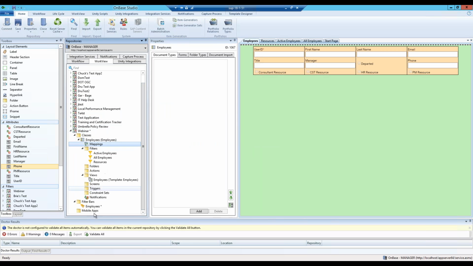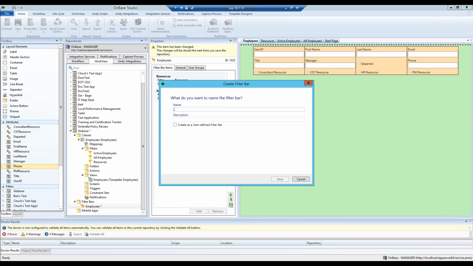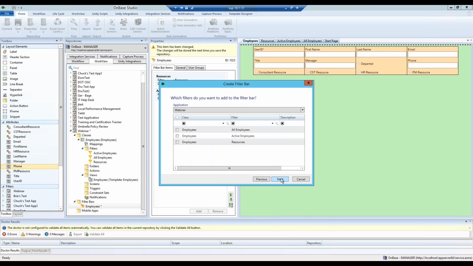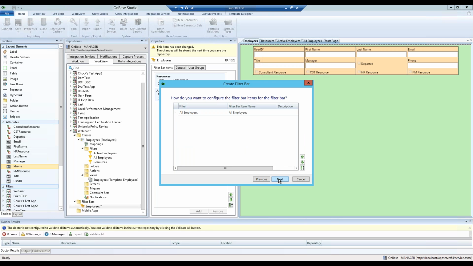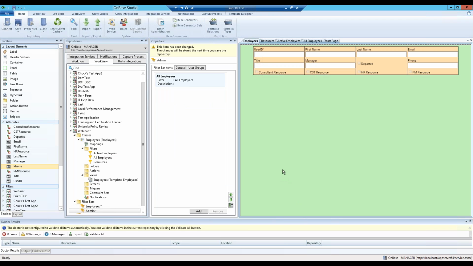and then go back over to my repositories pane. I can right click, select new, and go down to filter bar. I'm gonna wanna name my filter bar something along the lines of admin, so that we know that this is for admin users. I'm gonna click next, and I'm gonna add my all employees class, or all employees filter, excuse me. We're gonna click next. And for now, I'm just gonna give it manager permissions.